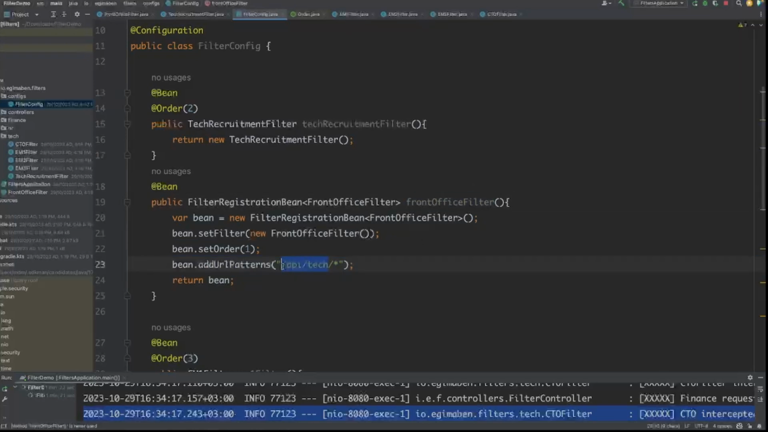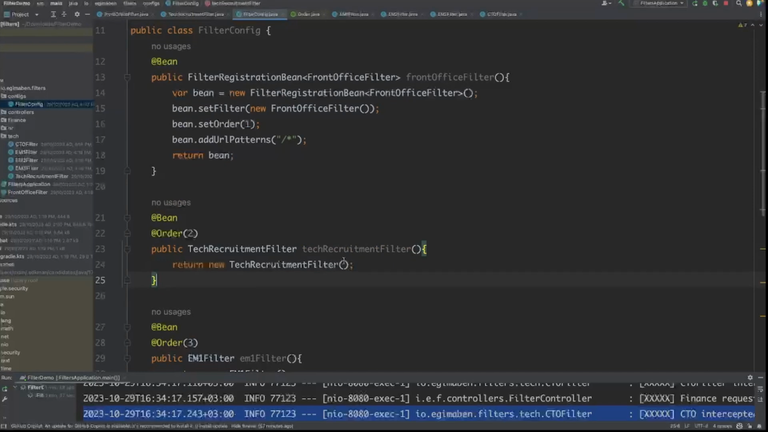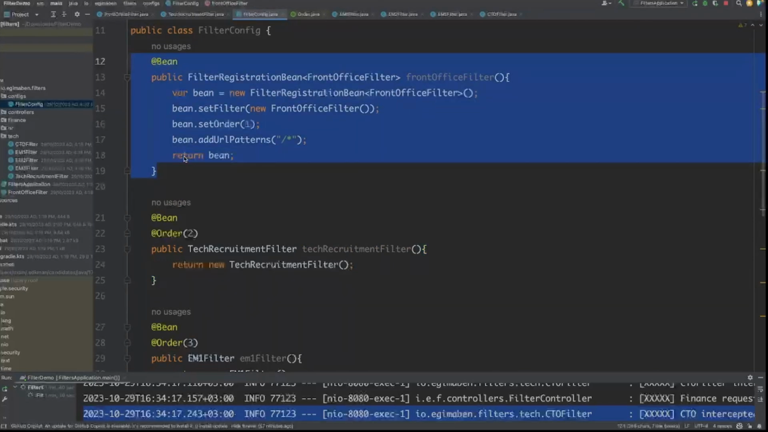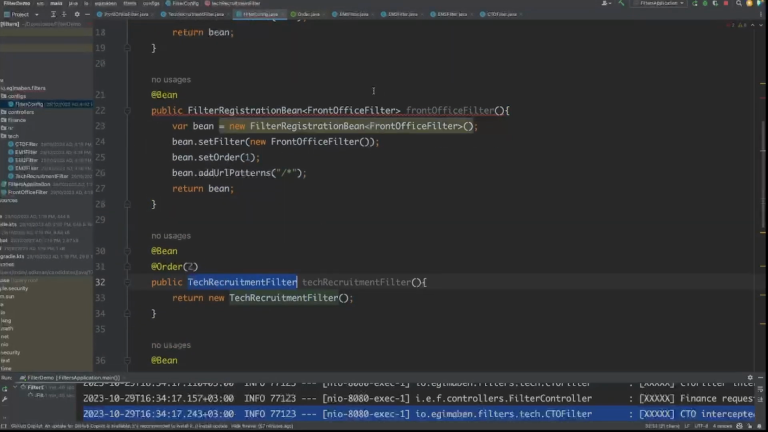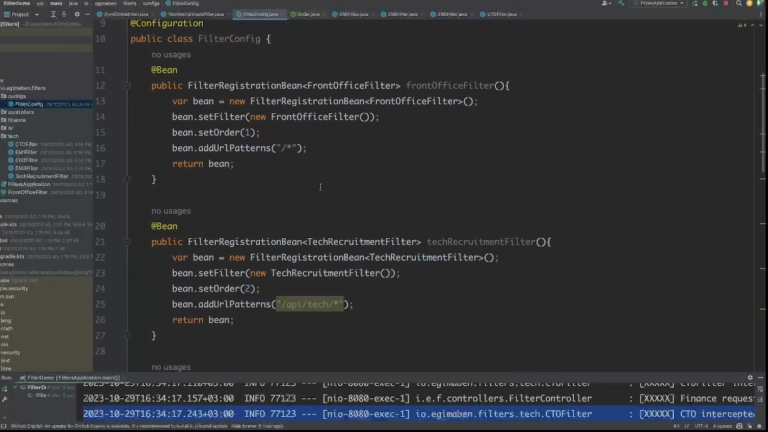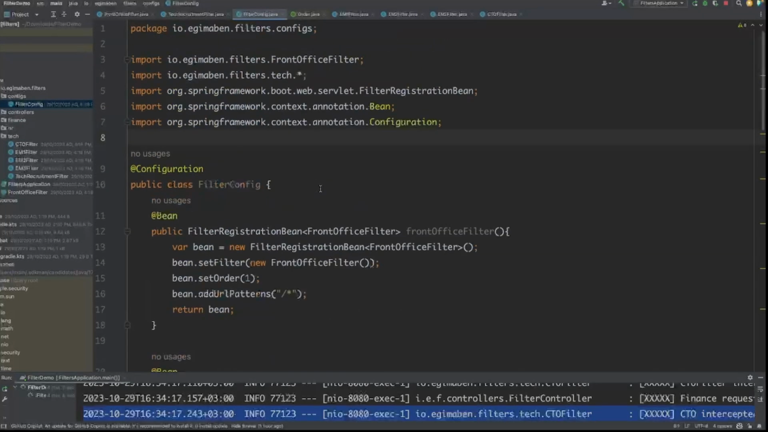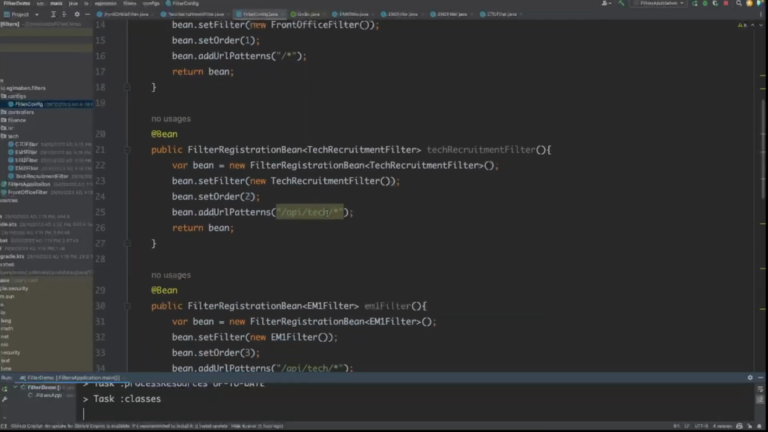But for now, let's explicitly make the front office filter active for all paths. So when we do this, we are saying cover all paths in this application. Then we come to the tech recruitment filter. I'm going to use the same approach to define it. I'm just going to do this, tech recruitment pipeline. Yeah, all our filters are here. We can do away with this order annotation. It wasn't giving us much progress. So now I've added path patterns for all of them.